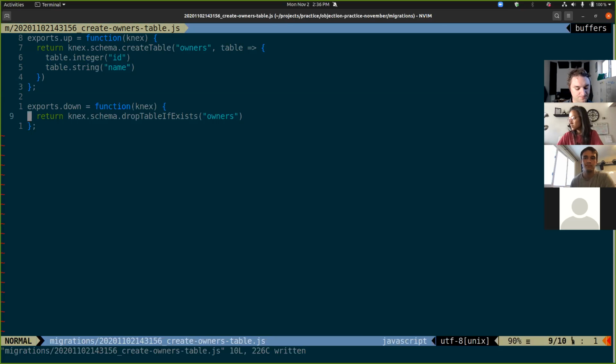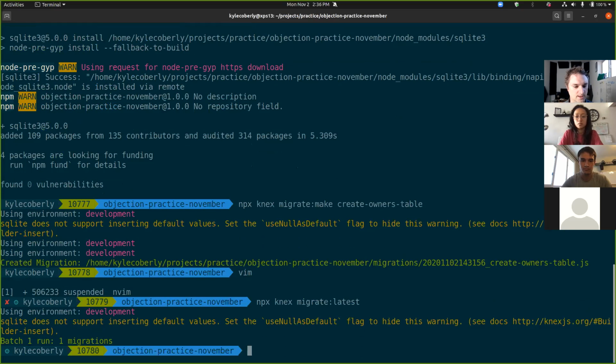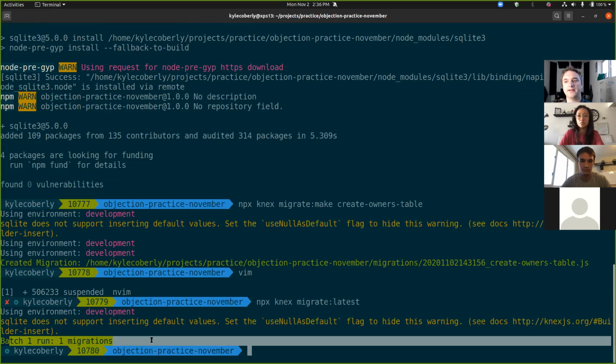And if you did it right, you should be able to run npx connects migrate:latest. It should say something green and happy like that.